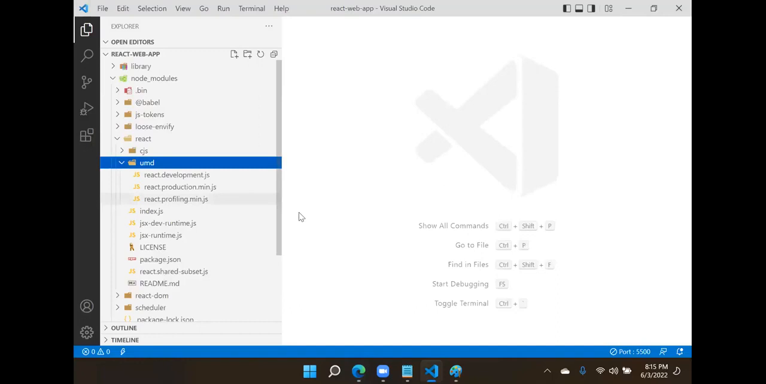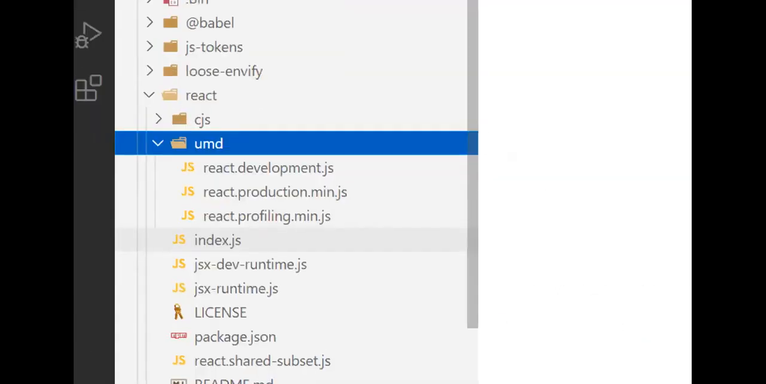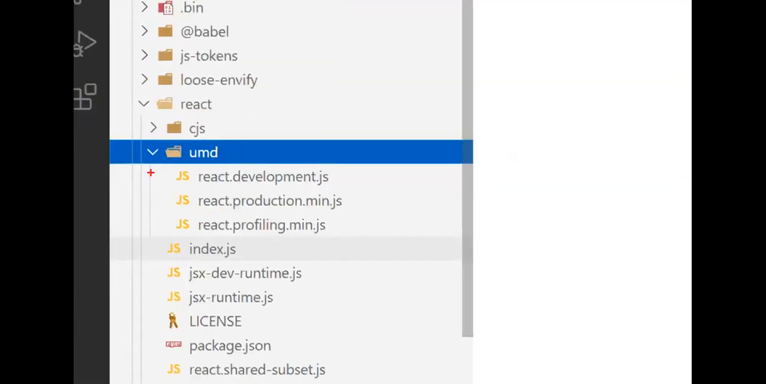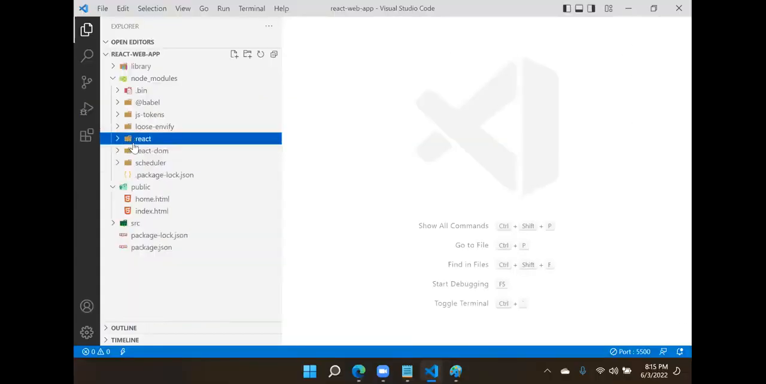As of now, which module system is working in your PC? Because we installed Node.js, which module system will be working? UMD. UMD module system. So which library do we have to import? React development from UMD. So let's do that first.